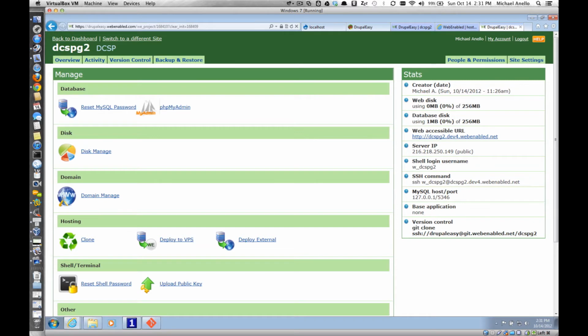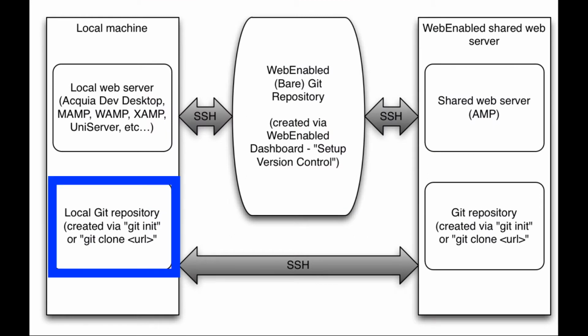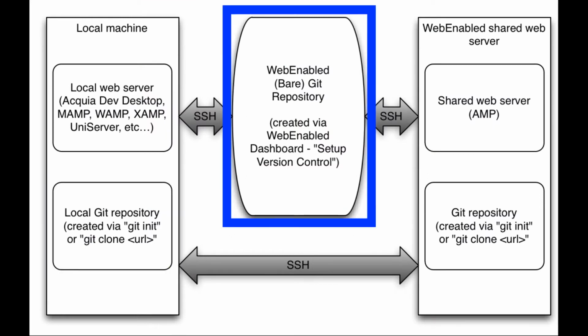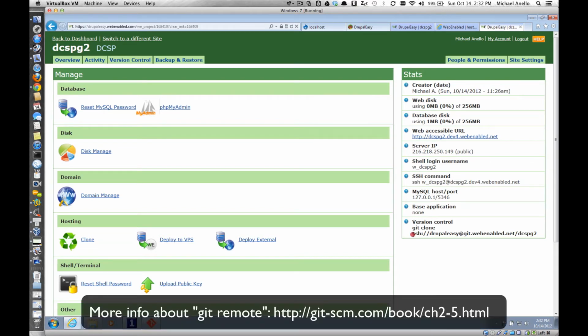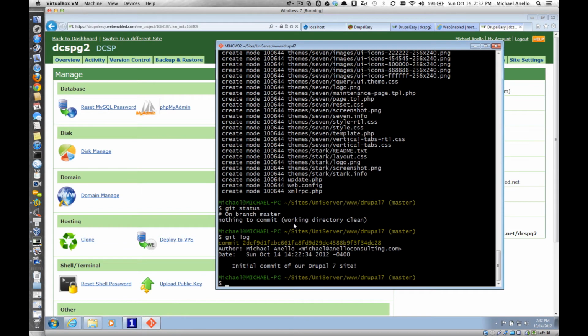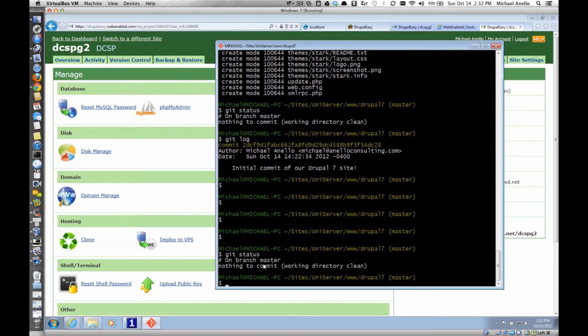So the next step is that we want to link up our local repository with our remote repository. And we're going to do that via SSH by using a git remote. So first thing I'm going to do is copy this bit because we're going to need this information in a minute. I'm just going to put that on the clipboard and hit copy. Then I'll come back to git bash, and this is still on my local site, and if I do git status, we're still good.